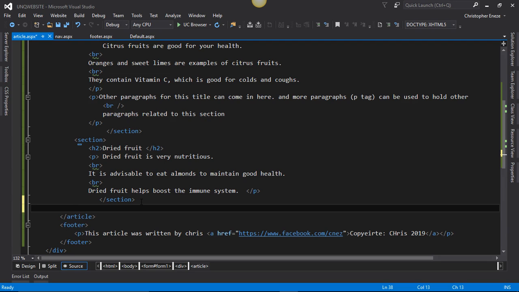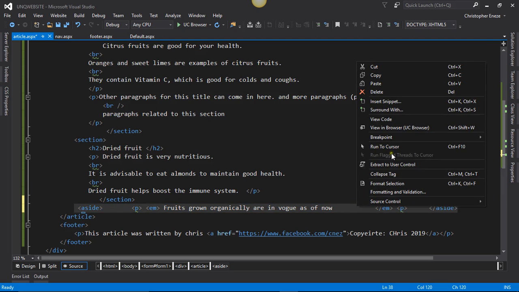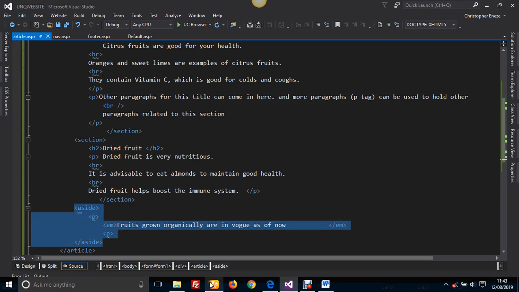So you are seeing the aside, and inside the aside tag you have a paragraph. Inside the paragraph, you have an EM tag. Yes, emphasize. That EM is what makes it italics. So now the article is complete. You can save and refresh in a browser.